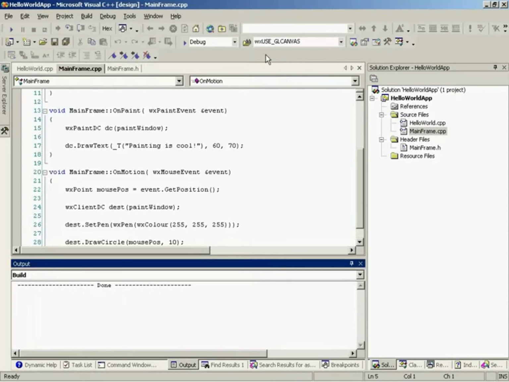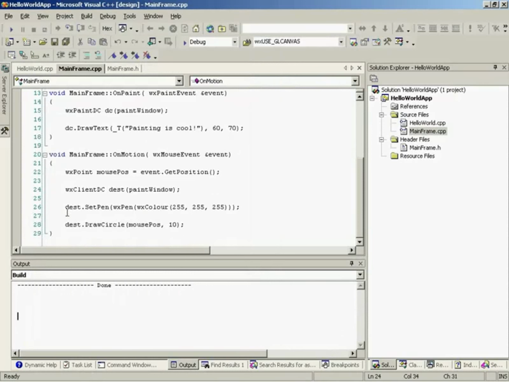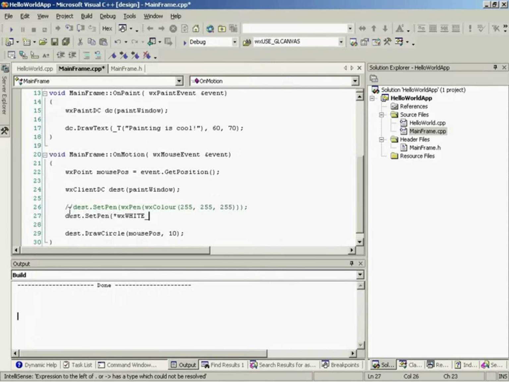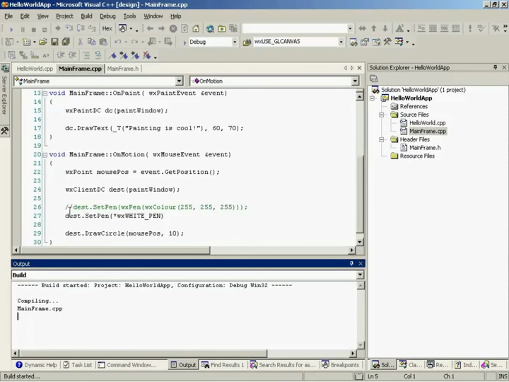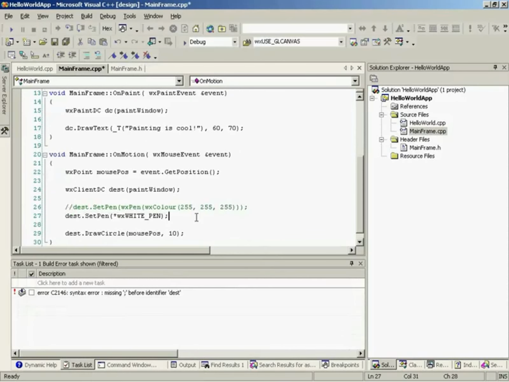And there are ways to kind of simplify this, if you will. In this case, it's a regular color. So if we just block this off, there are a few colors that are built in that we can use. So set pen, and then just get the address of a WX white pen. So there's like a black pen, a white pen, and that just kind of simplifies it. So, well, semicolons are a good thing.